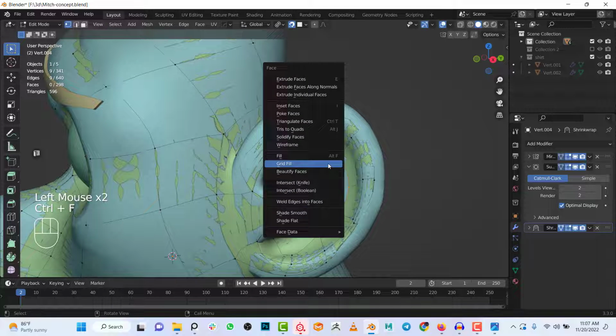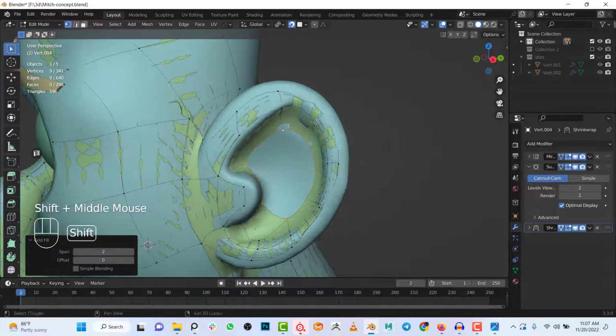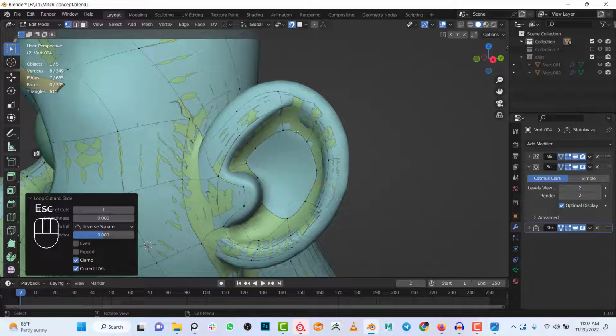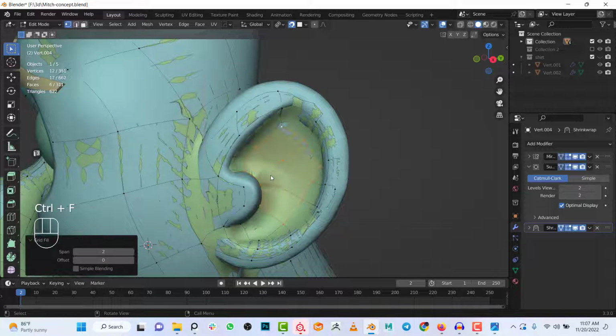Now for something like this, I needed an even number of faces. If I try filling this with Grid Fill, you will see an error here. That's because it's currently an odd number. Grid Fill needs an even number. So if I select it now after adding a loop cut, there are 10 vertices there. Ctrl F and Grid Fill. You will see that it works fine now.